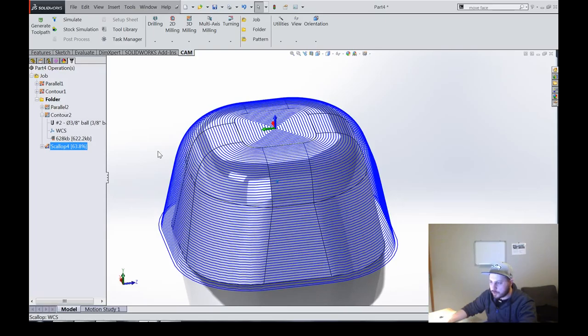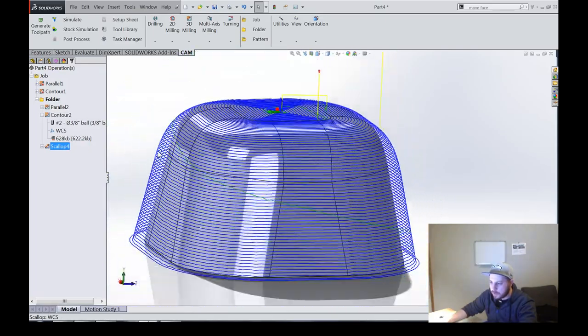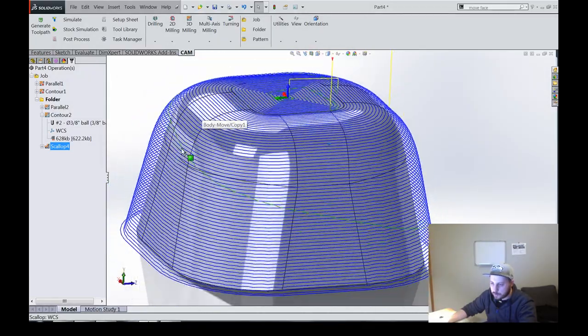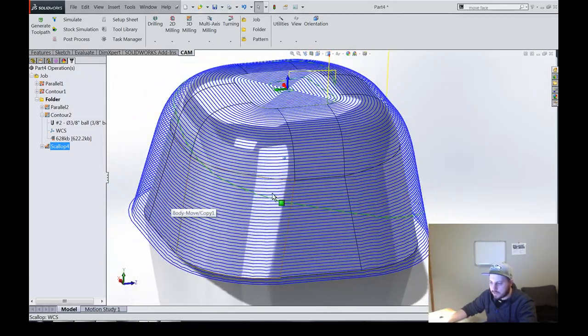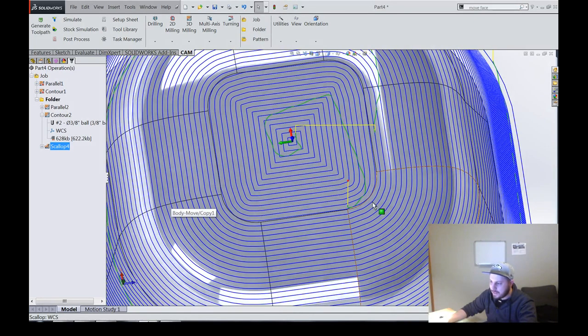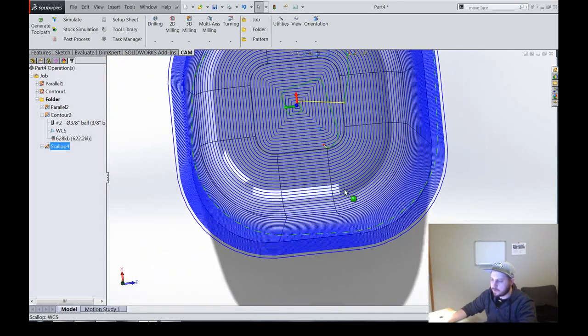This is more typical of a scallop operation. It did a good job. It's nice and constant step over for the most part, but I can see a few problems right away. So one of them is that as it heads in, it invariably gets to a point where the curve that it's offsetting, so it's based on the boundary.